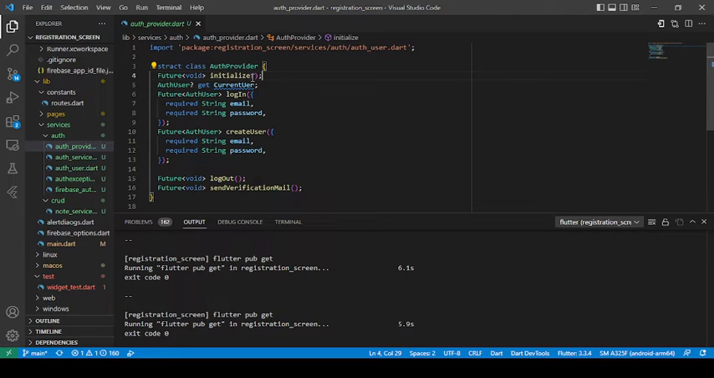So why is this initialize here? We are using this Future<void> initialize because we'll be needing a lot of initializers for Firebase. So that's why we need to create this. I think this makes a lot of sense.